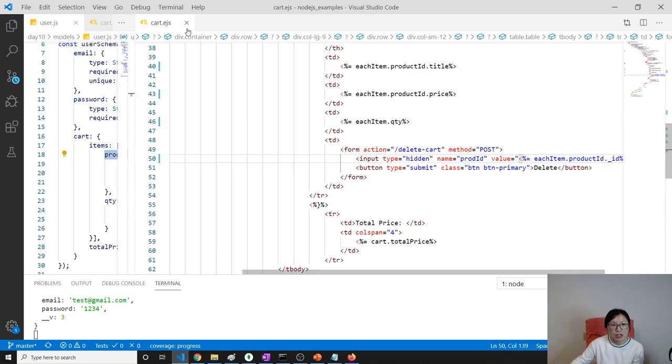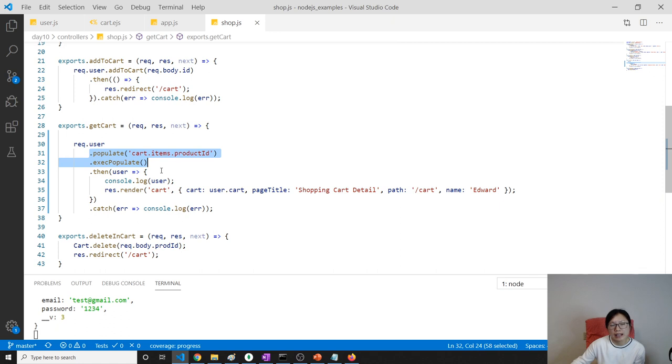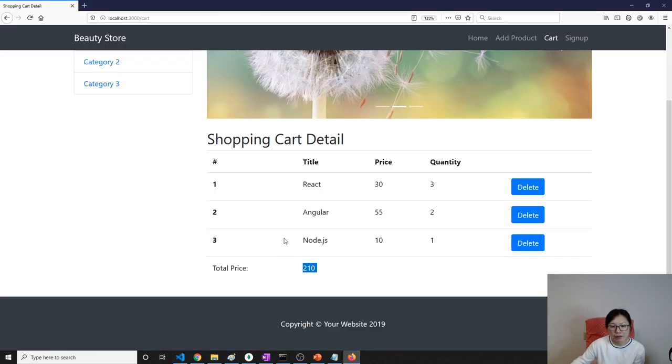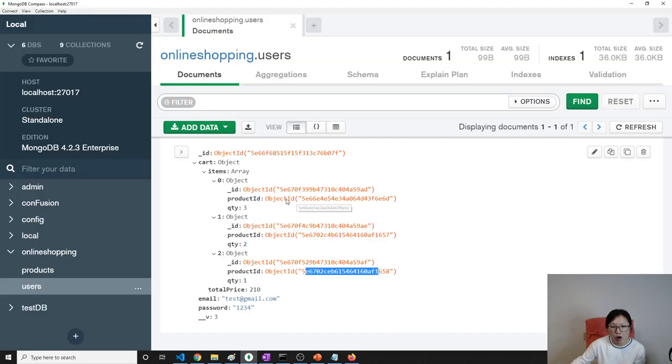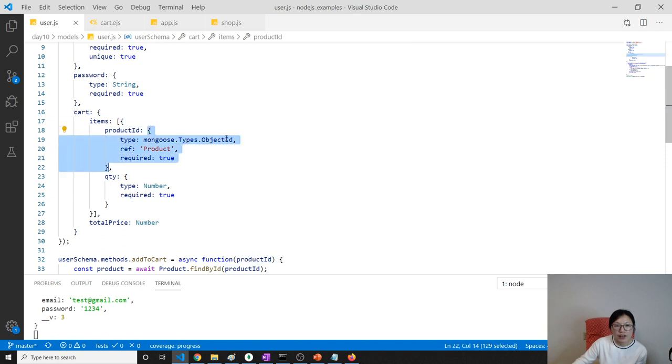So let me go back and do a summary. When we try to display the shopping cart, we have to display the product information, right? But in our database, we only store the product ID. So we do this populate step, which means asking Mongoose, based on the product ID, to go to the products collection and grab all the documents for each product ID in our database. Then the entire product will be associated with the user. The entire product will be replaced here. Previously it was the object ID, which is the product ID here. Now it replaces it with the entire product document.